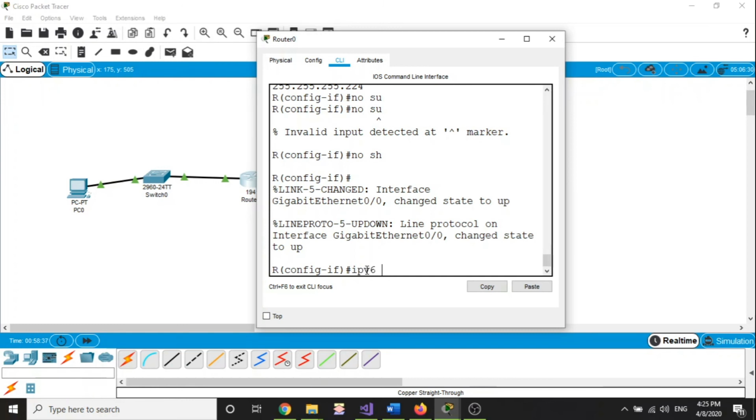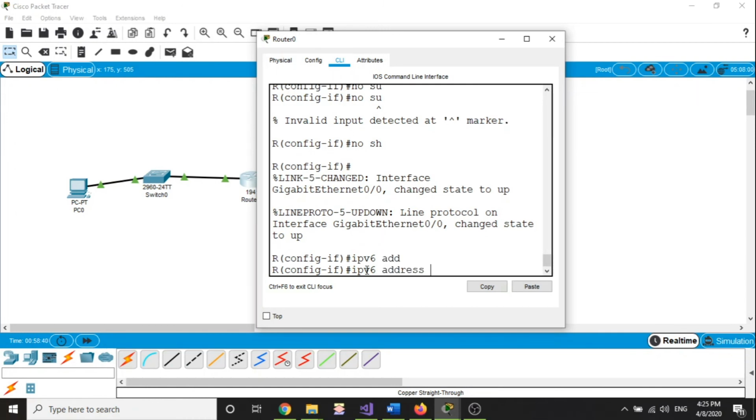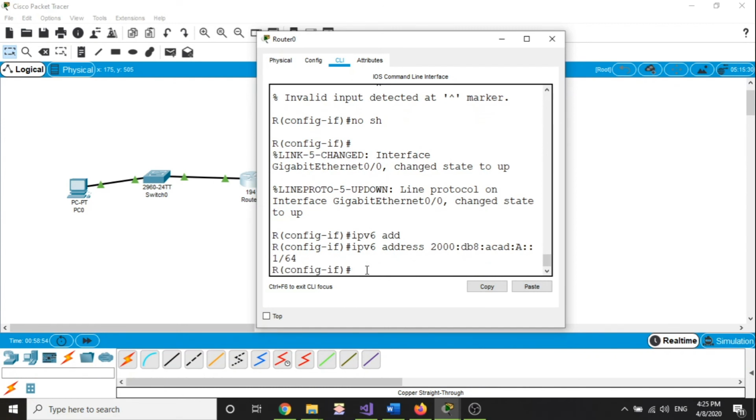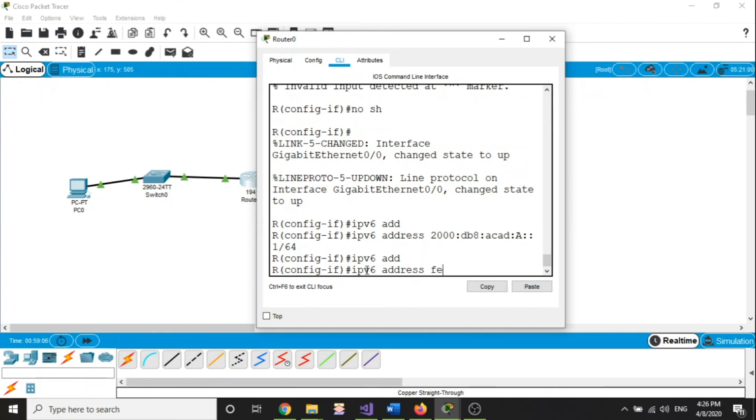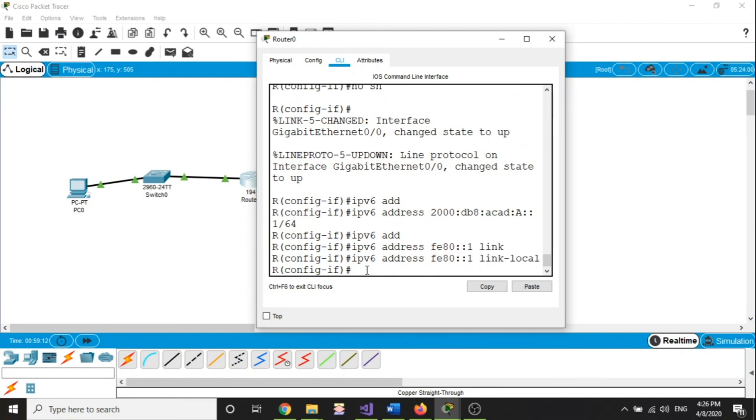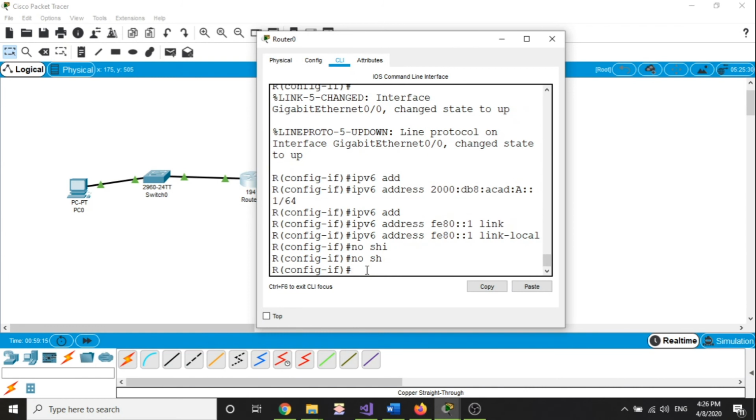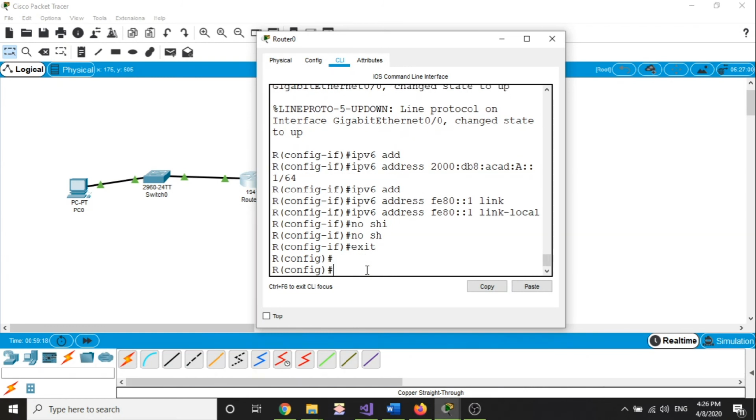IPv6 address, and we said the IP address is going to be 2000:DB8:A:1::64. Now I'm done with the first available IP address. I need to set the default, so the link local. Again, IPv6 address FE80::1 link local. And then no shutdown again. I don't need that, but let's just do that, exit, and I'm done.